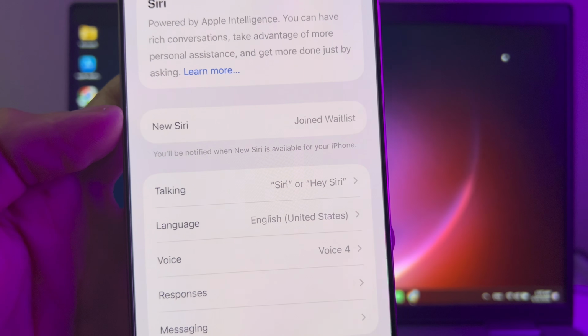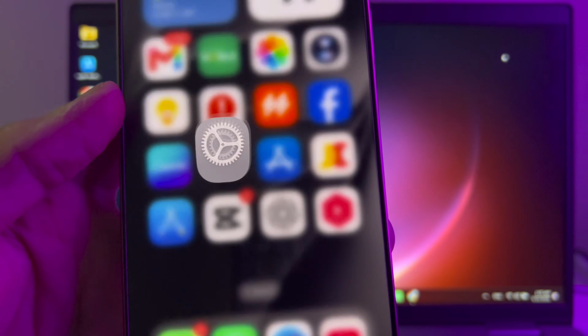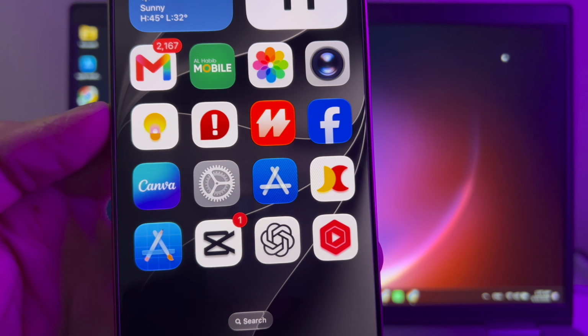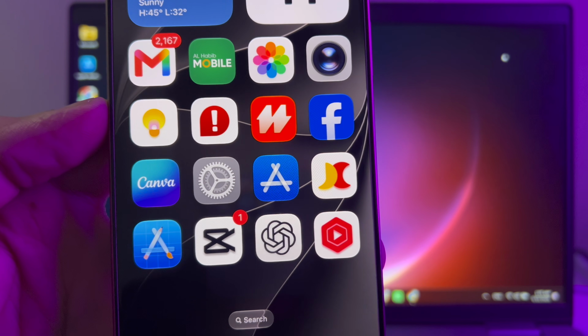Now continue. After this go back. Restart your device. After restarting, your problem will be fixed within 1 or 2 days.